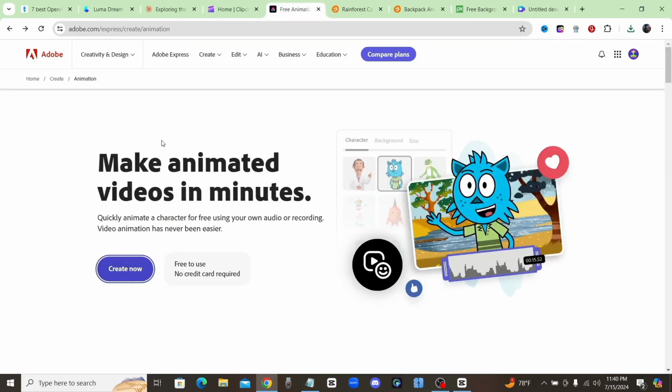Now that we have our voiceover, it's time to bring our character to life and make them lip synced. So go ahead and click on create now when you get to this website. This is Adobe Express, and it's going to be able to create animated characters that are lip synced, and it's extremely easy. It does it all for you. So I'll click on create now.